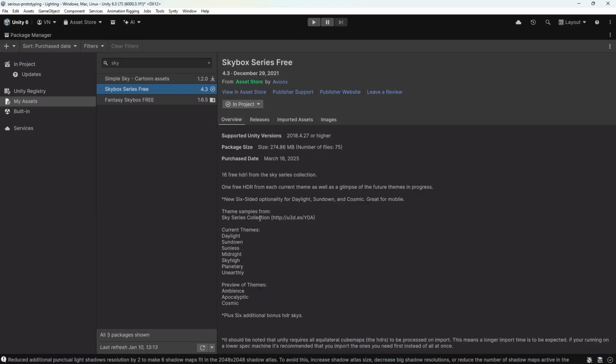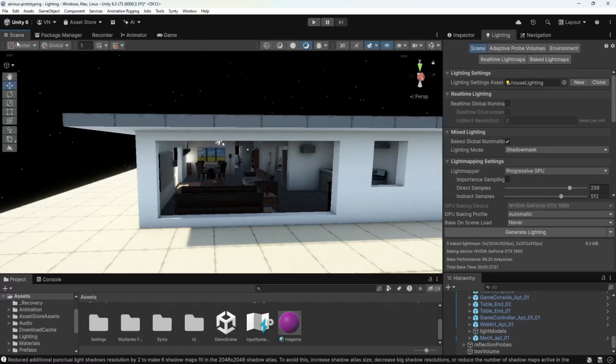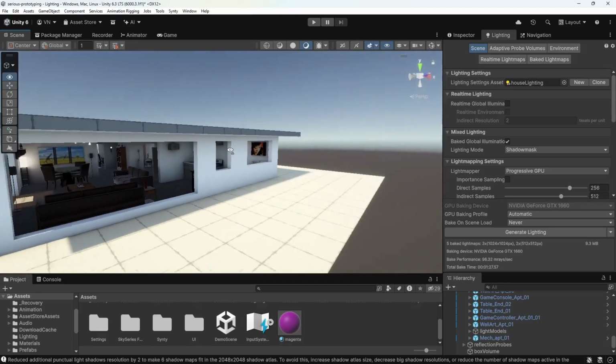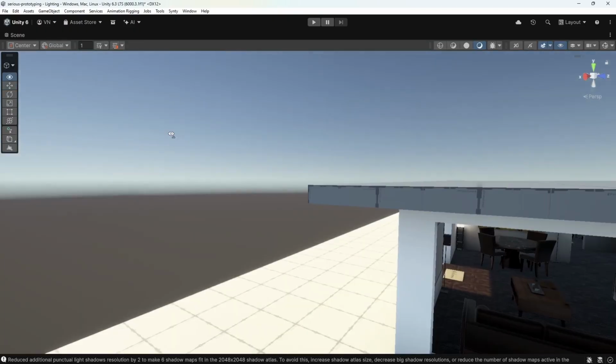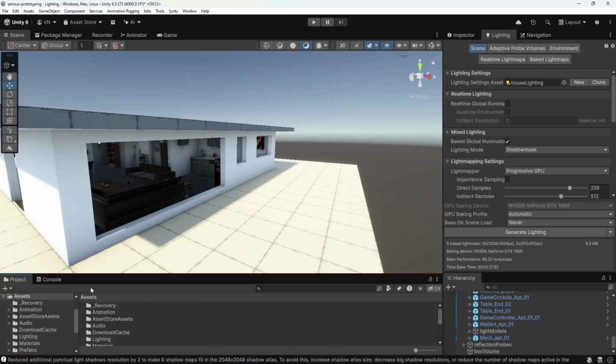Here's an overview. It has all these daylight, sundown, sunless, midnight, and so on and so forth. So I've gone ahead and imported that to my project, and this is what it looks like. If I undo this, I can go back to the default skybox. This is probably the one you see a lot, or the one that comes by default in every Unity project.